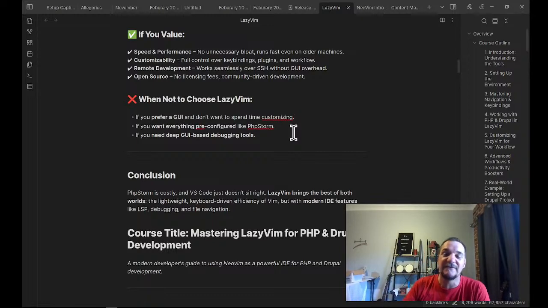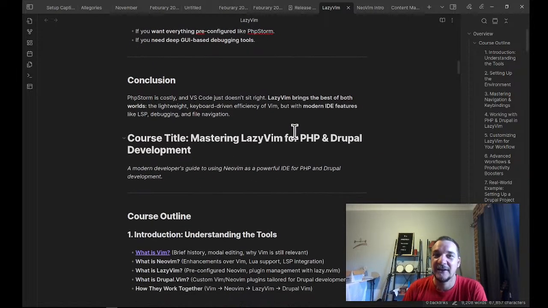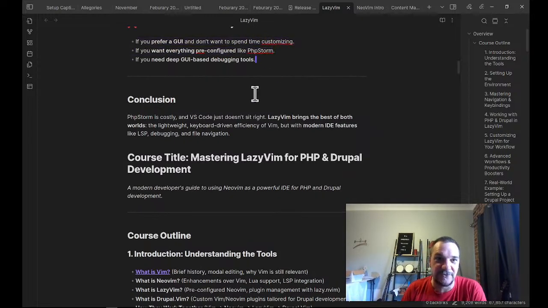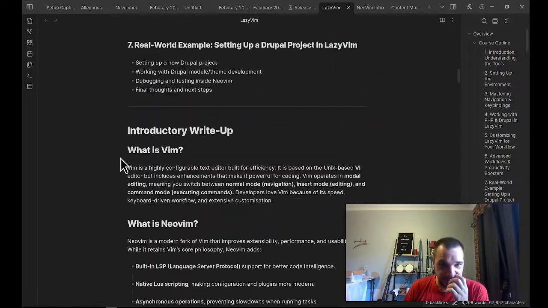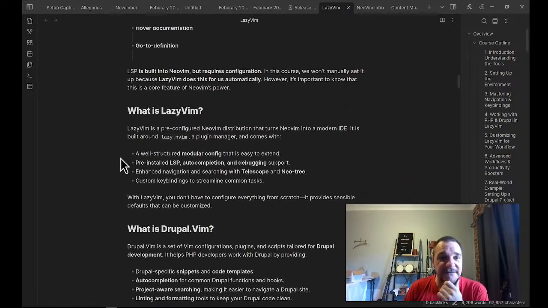If you want everything pre-configured like PHP Storm, if you need deep GUI-based debugging tools. Now, I think LazyVim comes a long way to getting you close to what PHP Storm can do, but we're going to go along a bit at a time. So PHP Storm is costly, and VS Code just doesn't sit right. LazyVim brings the best of both worlds. It's the lightweight, keyboard-driven efficiency of Vim, but with modern IDE features like LSP, debugging and file navigation. So let's get into it, we'll skip over this course a bit.